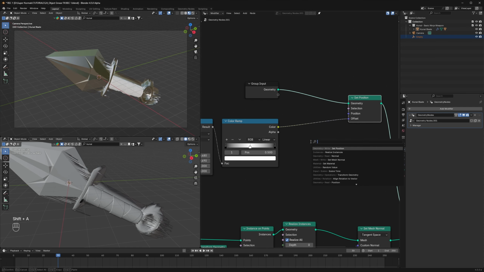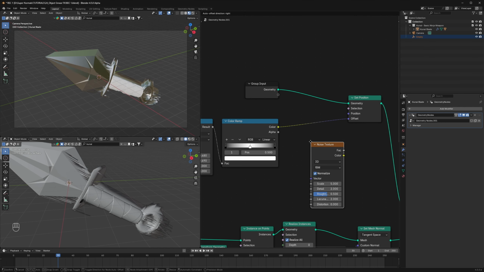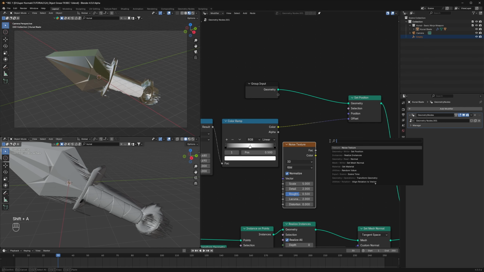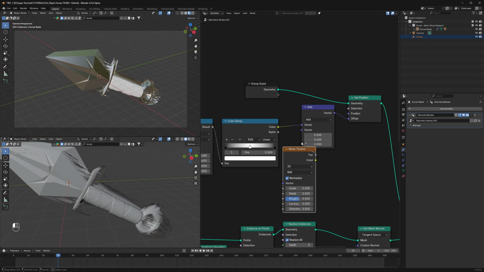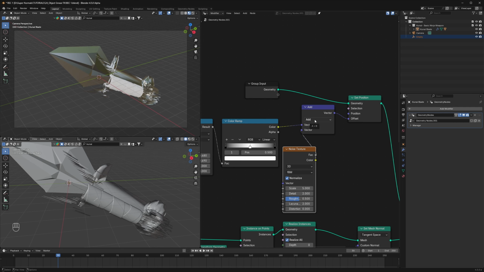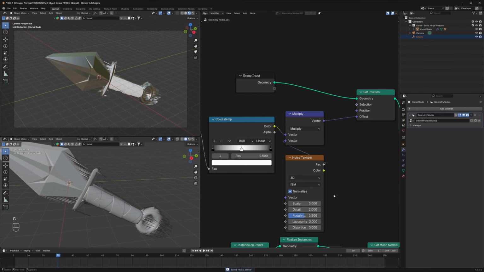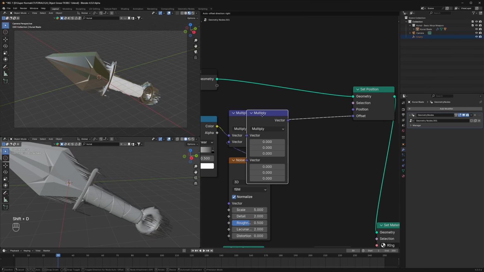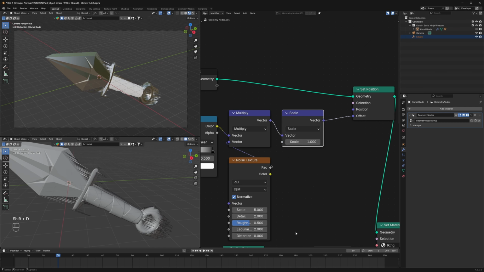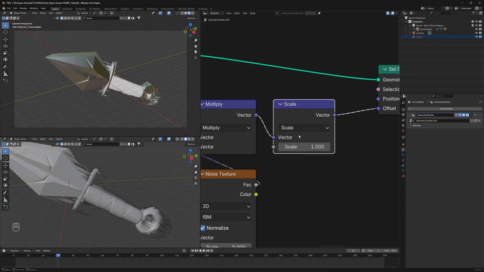But we don't want this. What we actually want is a noise texture, using this noise texture with a vector math node like that, and we can connect it to this vector math node. After that, we can change it to multiply. Also right now the result is way too high. First, let's duplicate this multiply and change this to scale. Using the scale, we can reduce this effect. So if we reduce the scale, we can see this effect is also reducing.